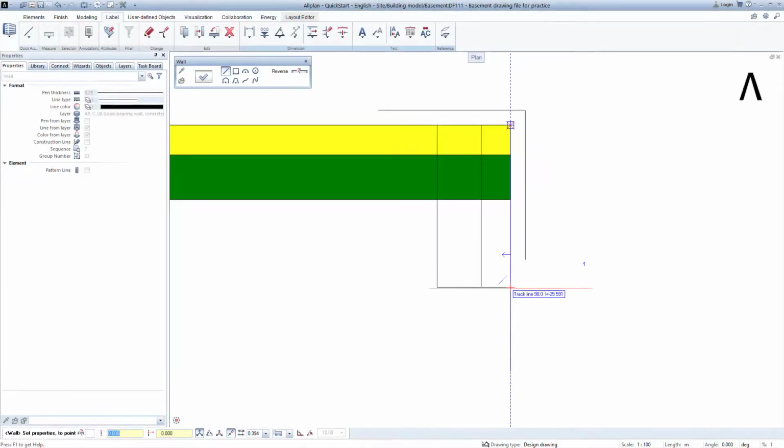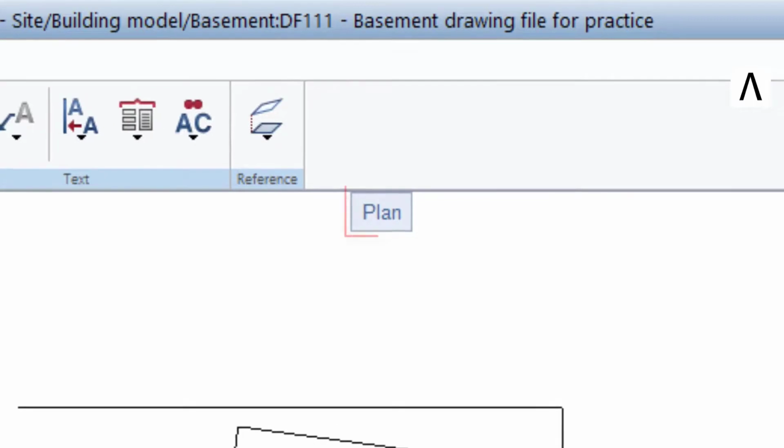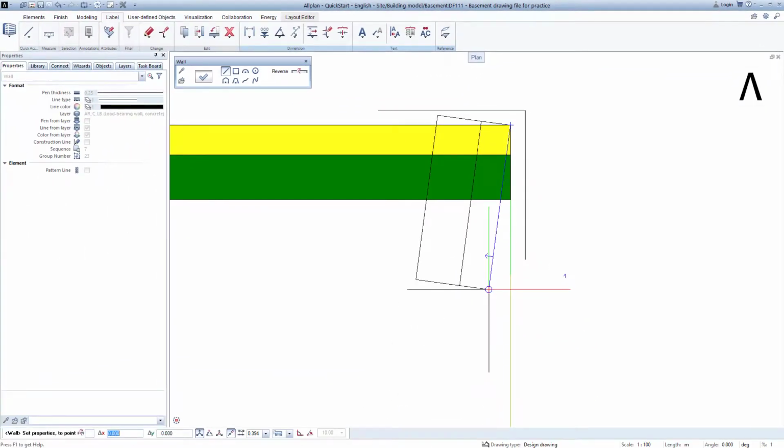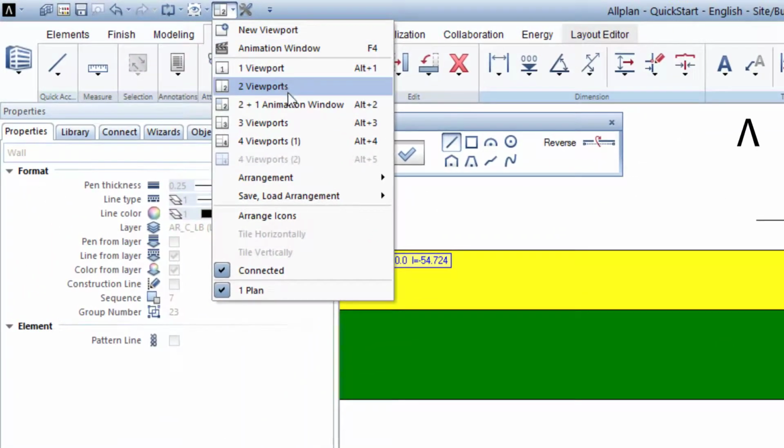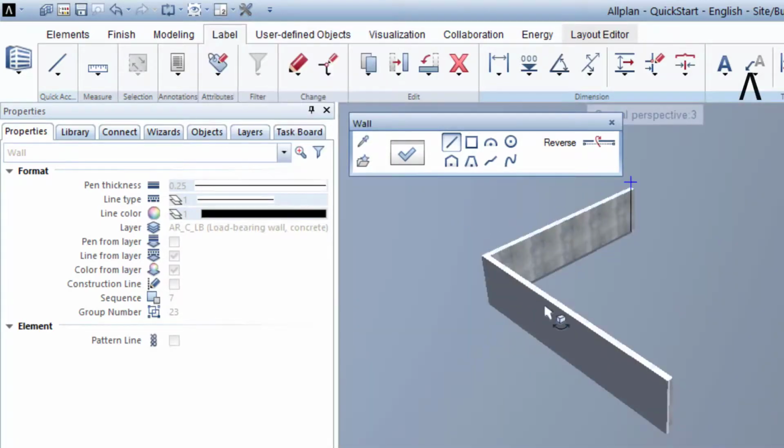The exterior walls are not finished yet, but I would nevertheless now like to have a live 3D representation in addition to the representation in plan. It's a breeze in Allplan. To do this, while the wall function is still active, I simply click on the window control, and there I click on 2+1 animation window.